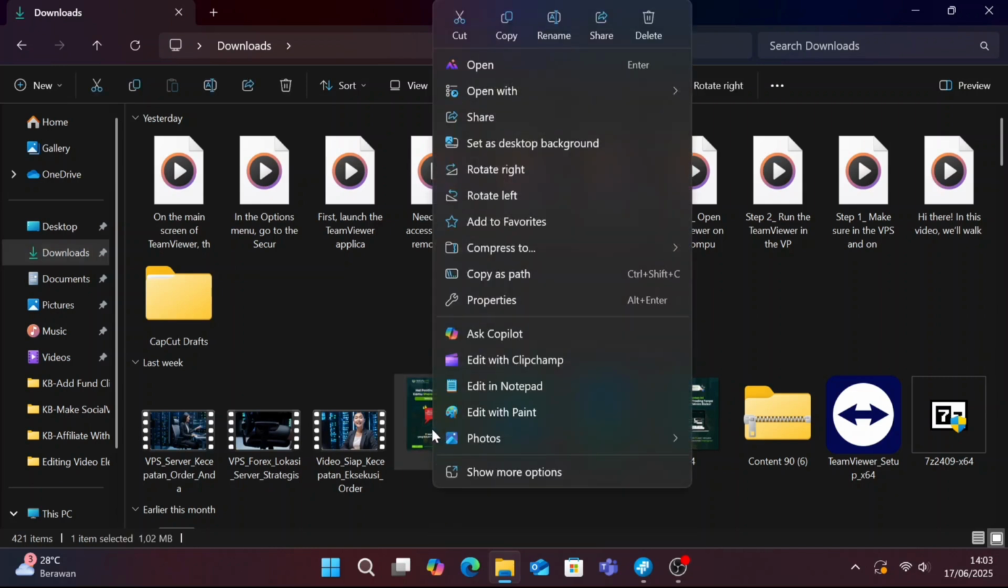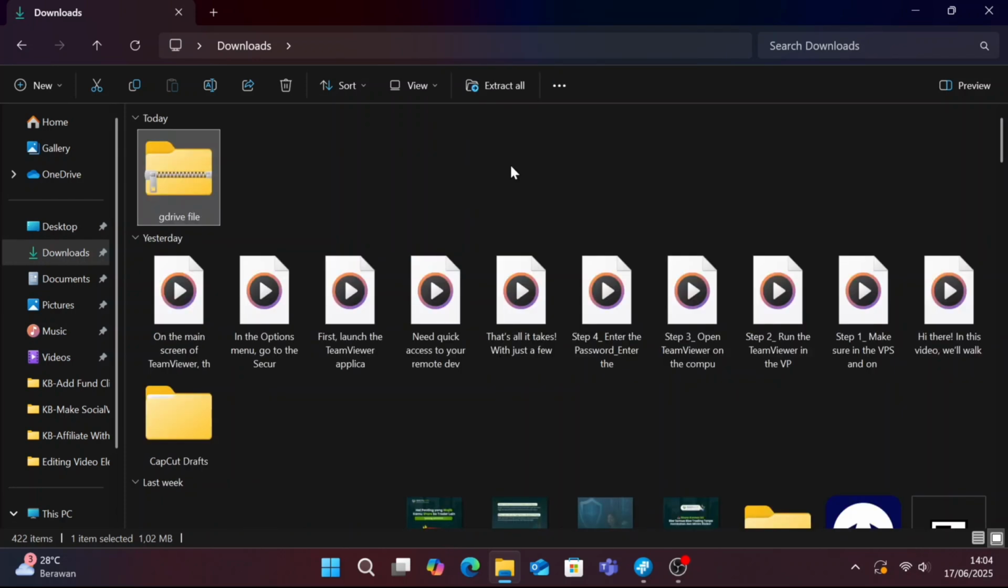Right-click on the file. If you're using Windows 11, choose Compress to Zip File from the context menu. Alternatively, if you have WinRAR installed, click Add to Archive and select either .zip or .rar as the archive format. Once compressed, a new archive file will appear in the same folder as your original file.